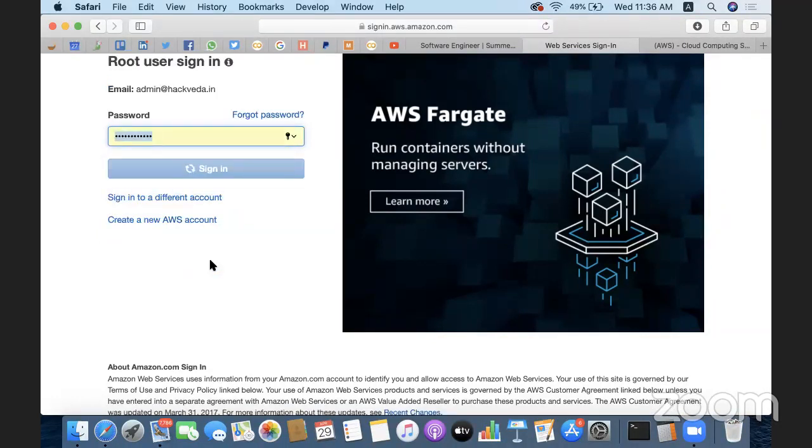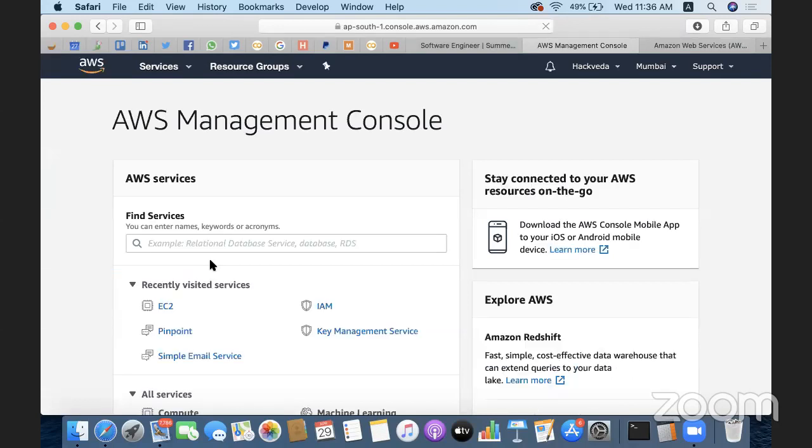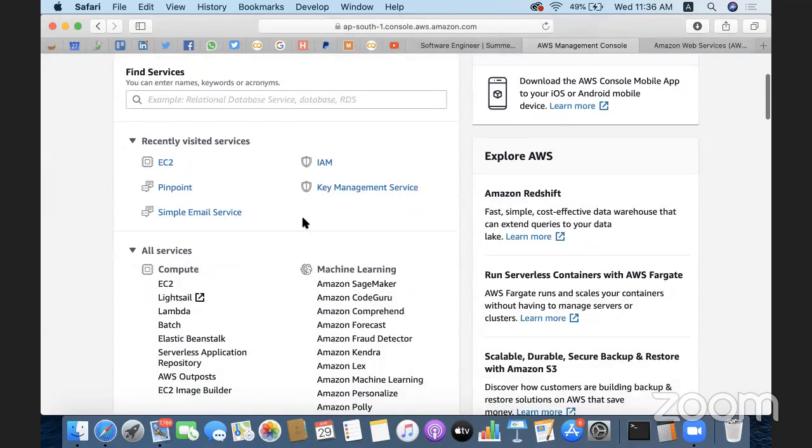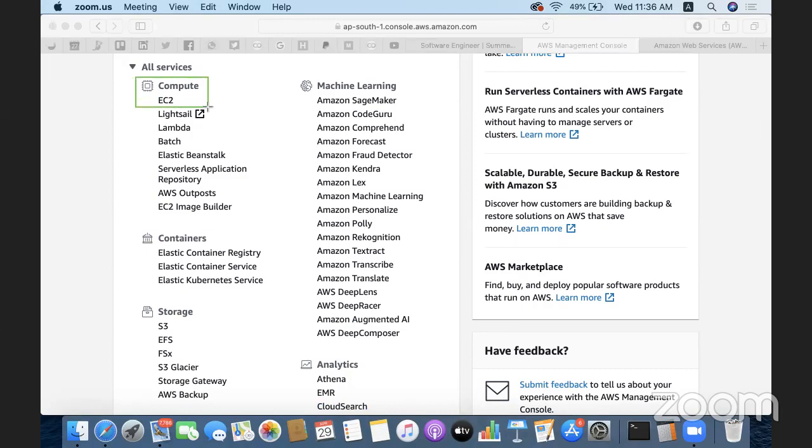I'm logging in with console.aws.amazon.com. Now, when we reach here, as soon as you log into this account, initially you are going to get EC2 services. These services are known as compute services, and EC2 actually stands for Elastic Compute. So I'll quickly define that here: Elastic Compute.